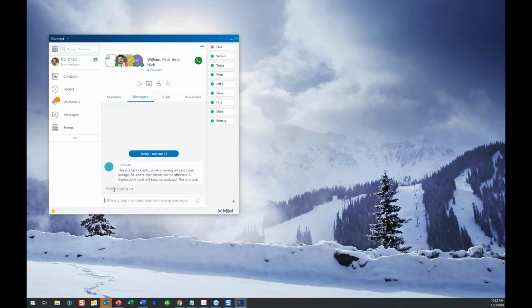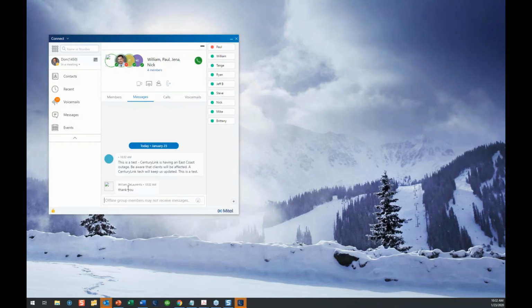We can see right now William is typing a reply. So you can see he's like, hey, thanks. And you can't see it, but it's on my other screen. I have it pop up on my other screen for me.